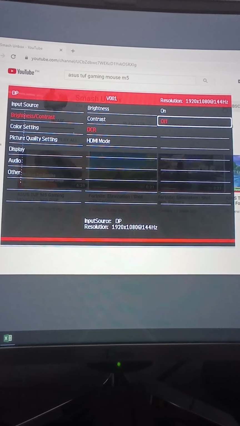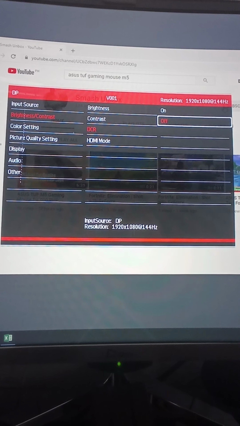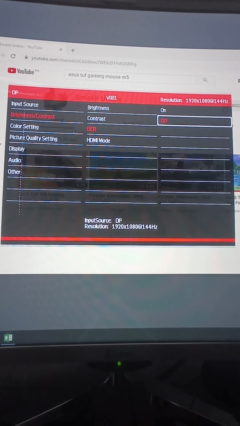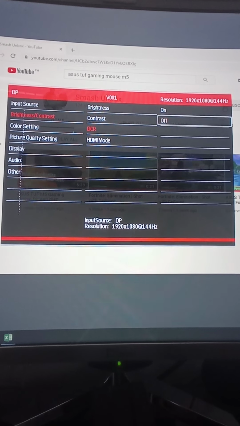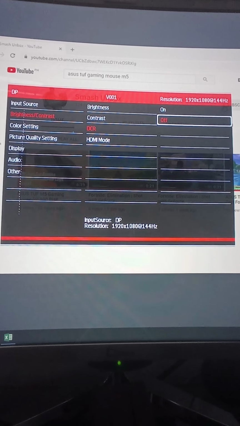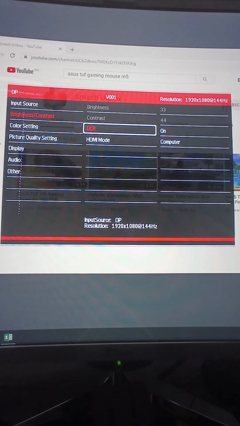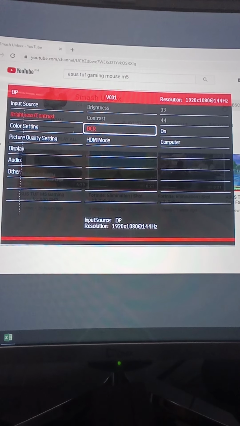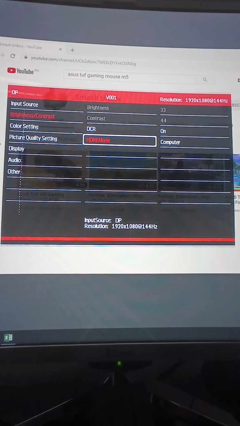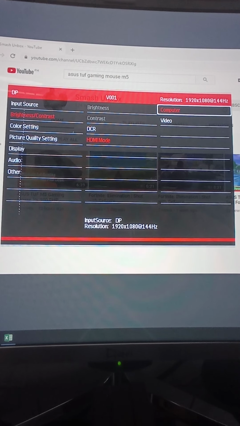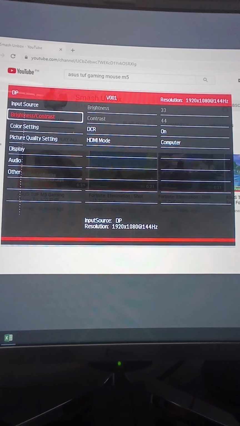If you have a monitor and it says DCR, that is actually dynamic contrast ratio. Okay, that's dynamic contrast ratio. And it's basically used to differentiate the brightest white and darkest black, right? So it has something to do with contrast. So let's try to turn it on here. Okay, not much of a visible difference. For HDMI mode, you have an option to choose whether it's computer or video. Okay, let's get out of that.